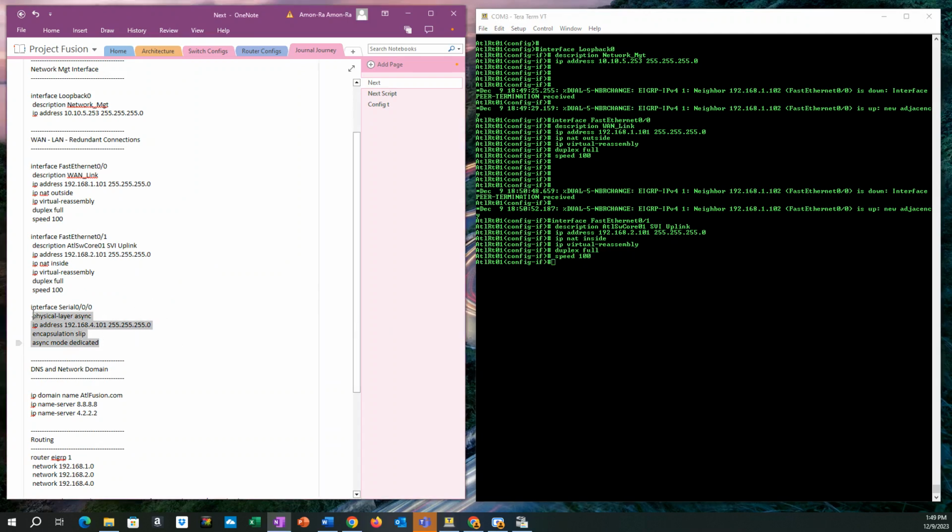And next, serial interface. This is being used as a redundant connection so that if one portion goes down, it can have access to a different link. So what will take place if the circuit goes down? This is a link between the two routers. And so if one of the circuits goes down, then our traffic can travel over this connection to the other router and get to the internet. So this is redundancy here. And we're using a serial connection.